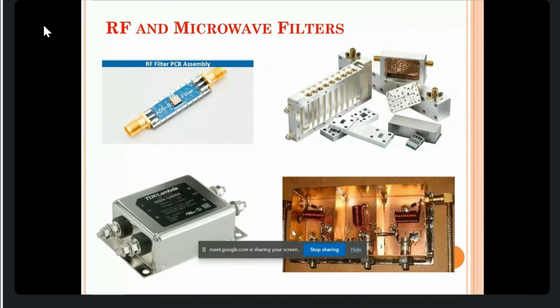So a normal LC filter will not work. Even an op-amp based filter will not work at more than 300 megahertz. So now we'll go for specialized RF and microwave filters.